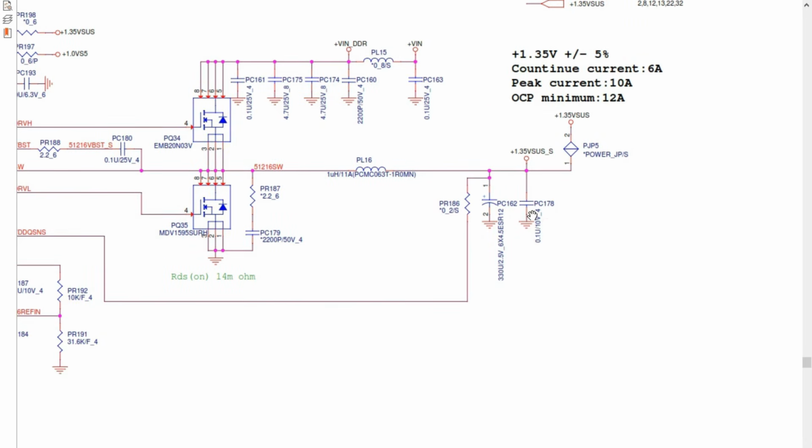And then we have the filtering component. Here we have a chemical capacitor, PC162. Its value is 330 microfarad, 2.5 volts. And we have another ceramic capacitor over here. Always, as I told you before, the ceramic capacitor is not polarized. But the chemical capacitor is a polarized capacitor. As you can see here, we have plus here. So then we will get plus 1.25 volt here. You can check it in this test point or pad.